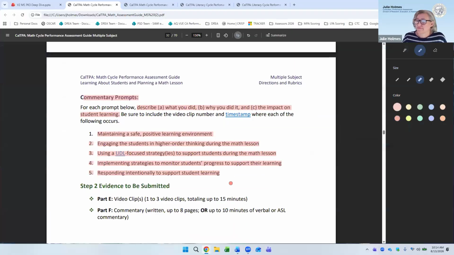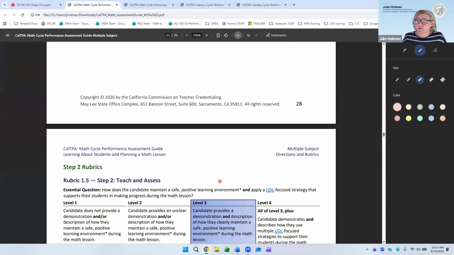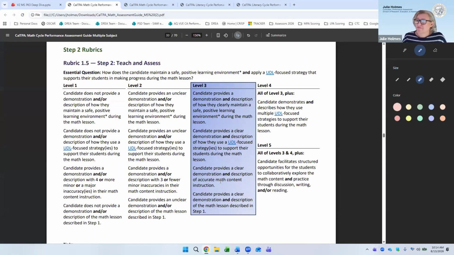Okay. Let me go down to our rubrics. All right, rubric 1.5 in step 2. Candidate, you'll notice this change. This is kind of what I talked about. Candidate provides a demonstration and description of how they clearly maintain a safe, positive learning environment. Again, the demonstration is the video, the description is the commentary. So both have to align.